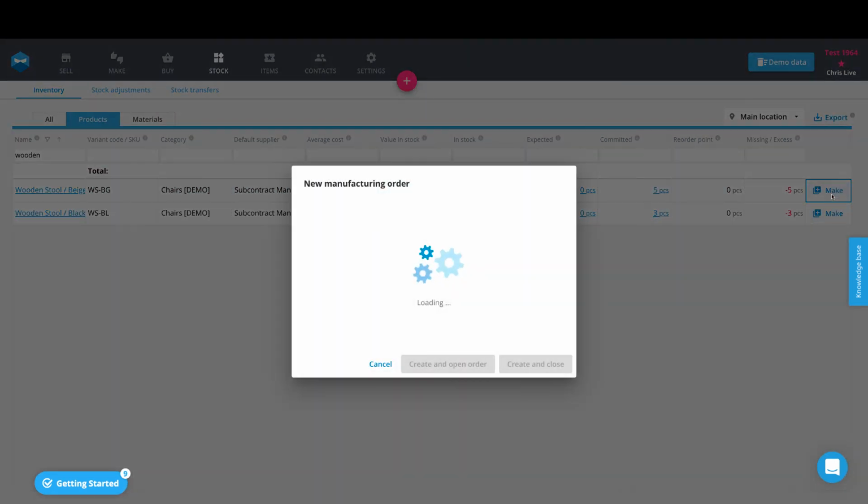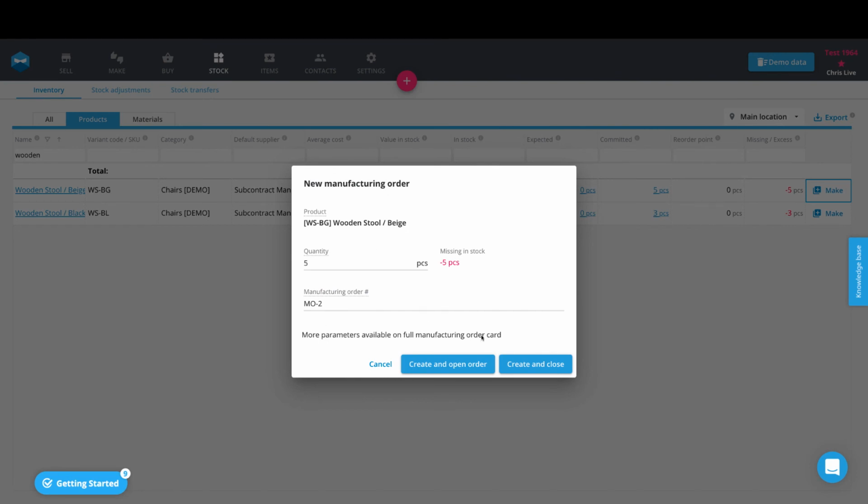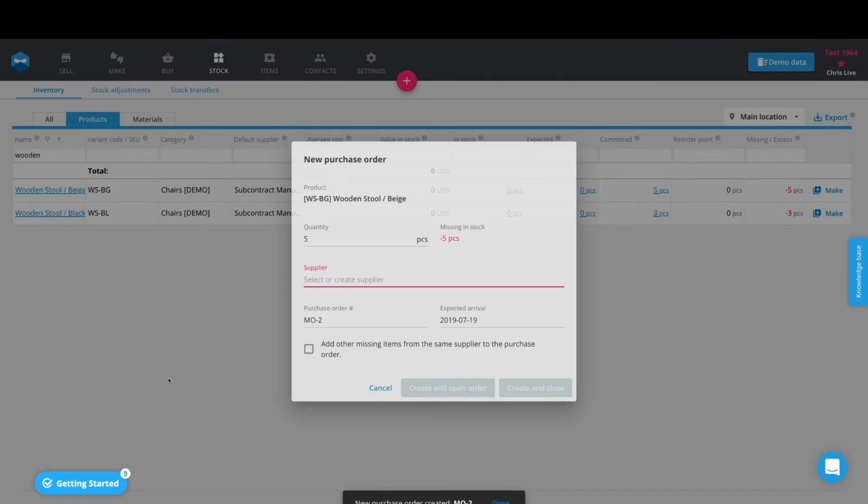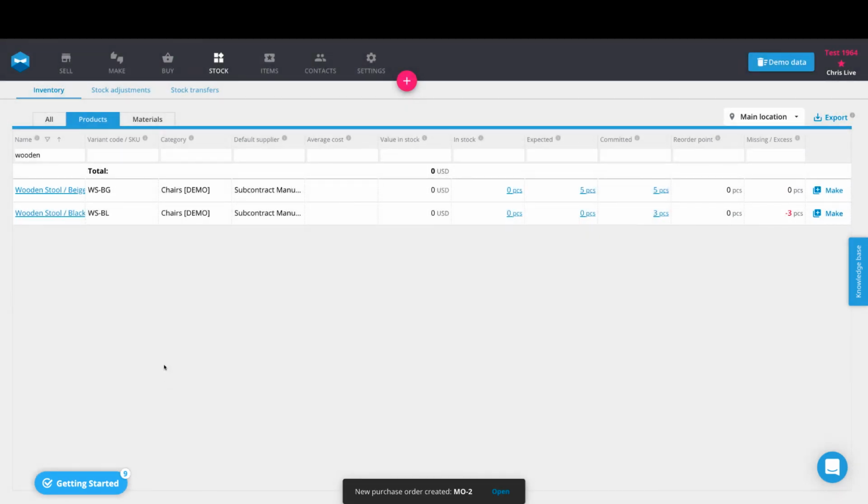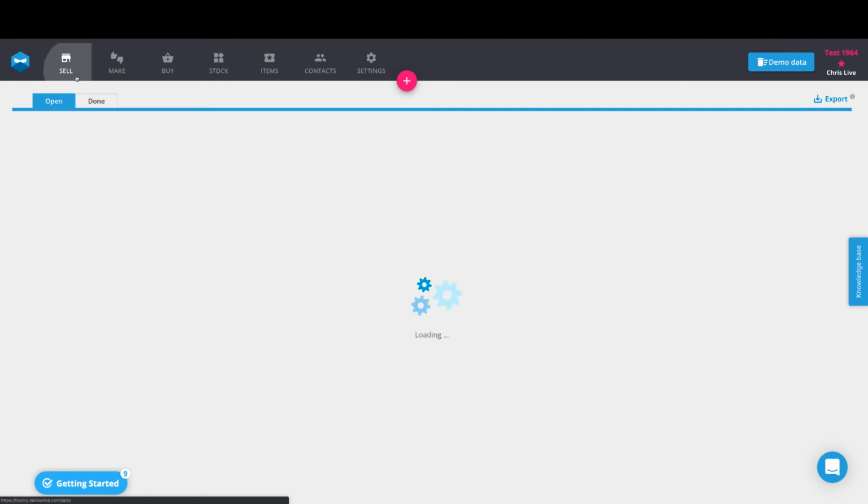So I can generate a manufacturing order here like so, and create and close it, and it will be automatically issued to the manufacturing floor. But for example, the wooden stool, the black ones, I might need to put some special stuff on it, so the customer might request me to make it to order.